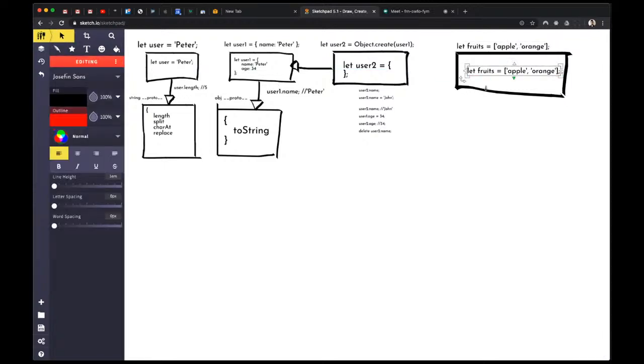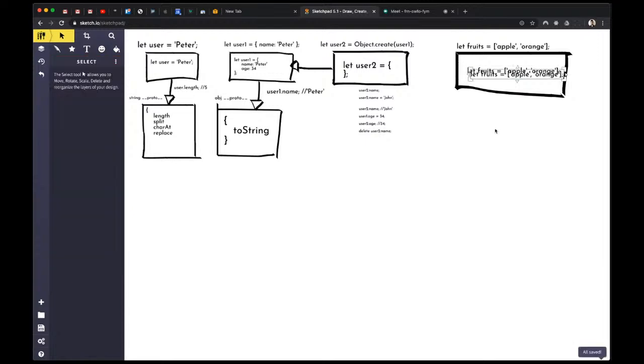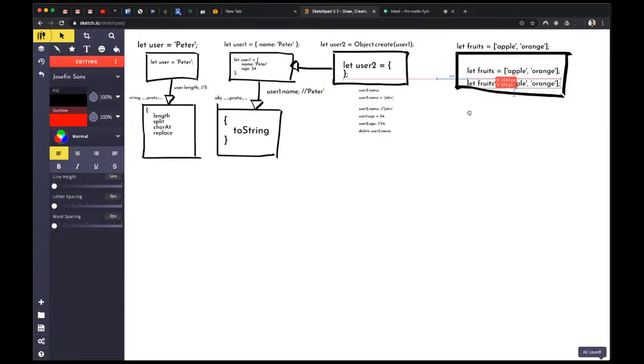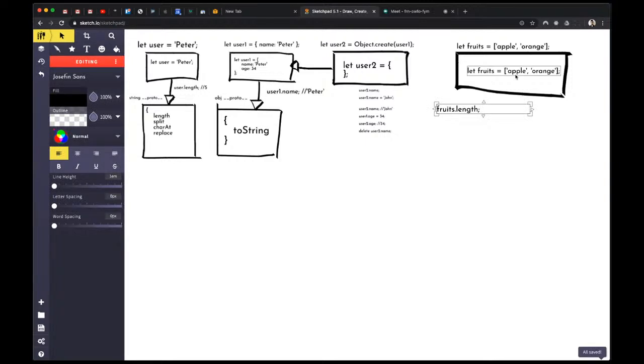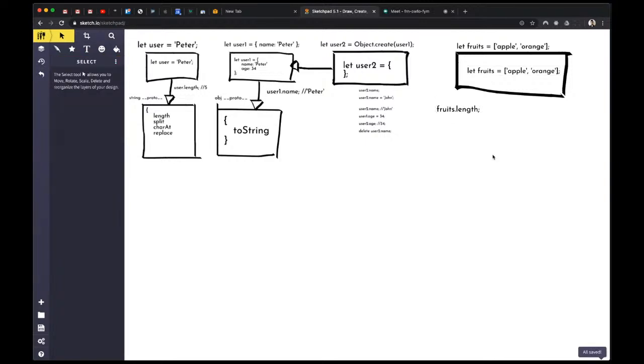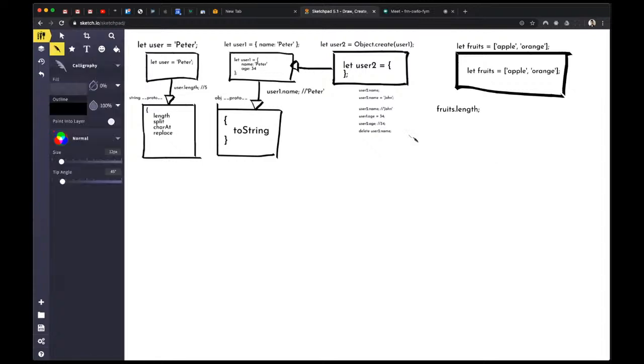And now my question is, what happens if I do fruits.length? What's that going to return? 2, correct. And if you were in a job interview, why? I don't see that property here. So why does fruits.length return 2 instead of undefined? That's correct, because of the array prototype.